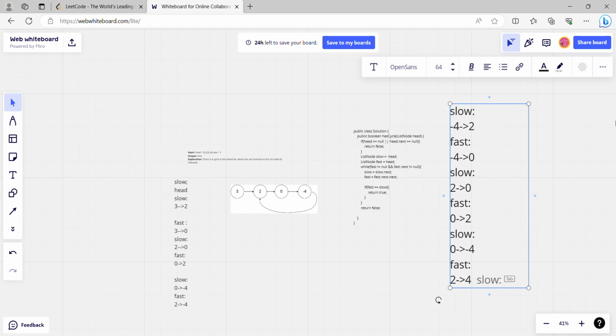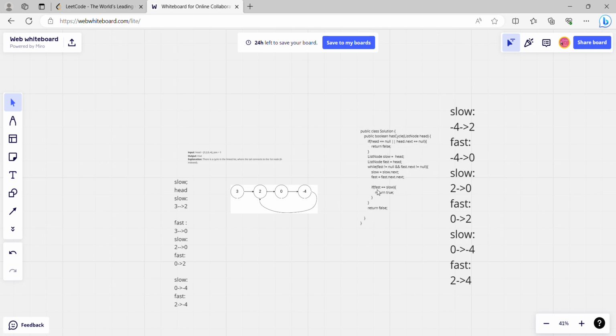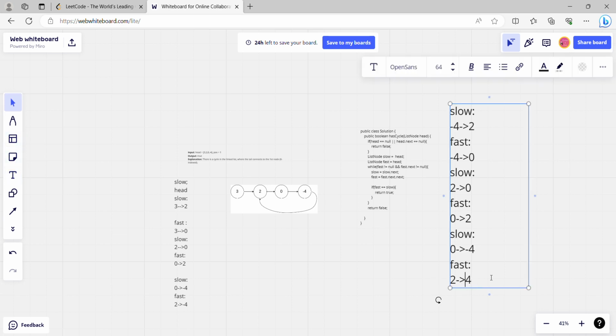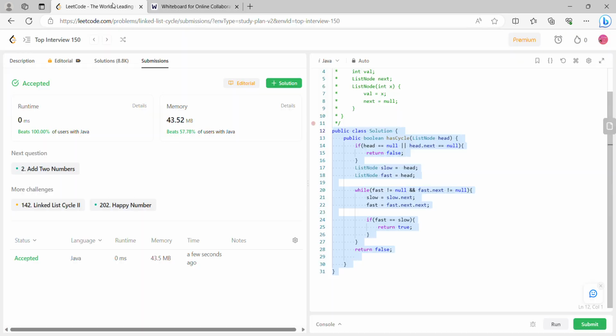Now you can see that we check in this if condition whether fast is equal to slow. That's true. Both slow and fast point to -4. So this condition is true, and then we return true. We go out of this loop, so true is the output. In this way we are going to solve this question.